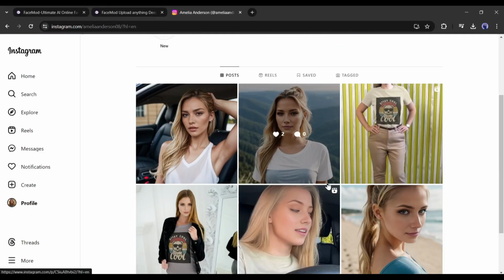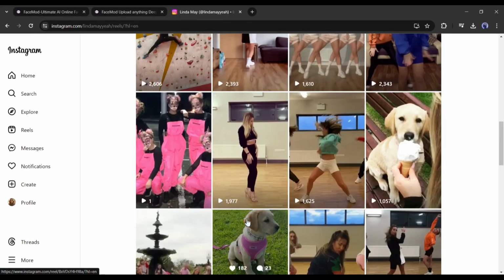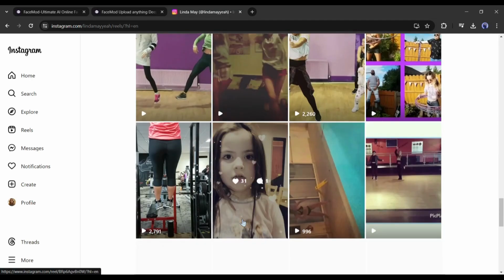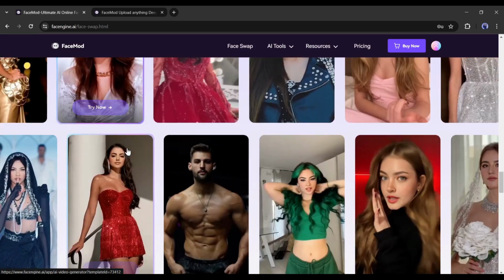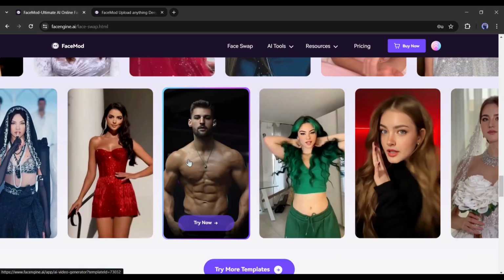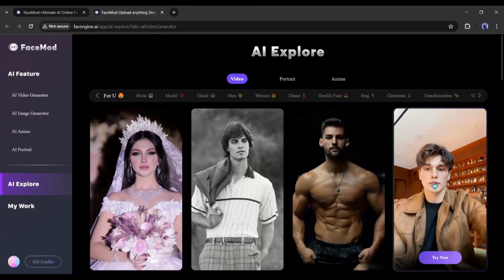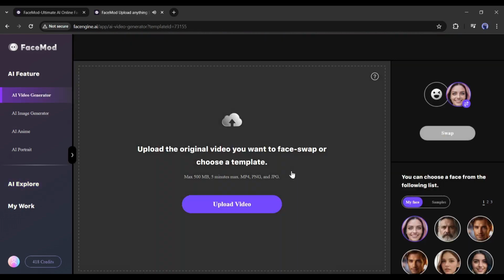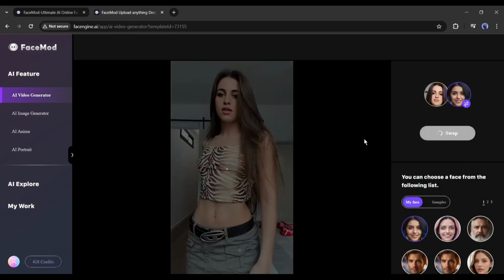During the creation of an AI influencer, you may face challenges during the video creation. If you collect videos from various social platforms like Instagram from other users, you may face copyright issues. In this case, FaceMod is a game changer for you. Because FaceMod has a massive template library of real videos with high-definition effects. Click on Try More Templates from here. This is the FaceMod Video Template Library. Now you just have to select the video you want to use. After selecting the video, upload or select your targeted face image and then hit the swap button.